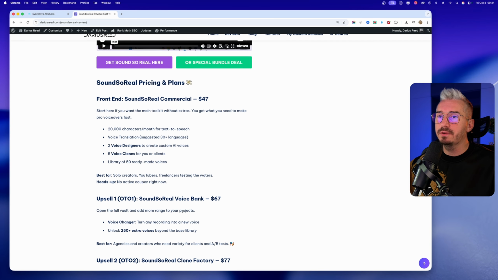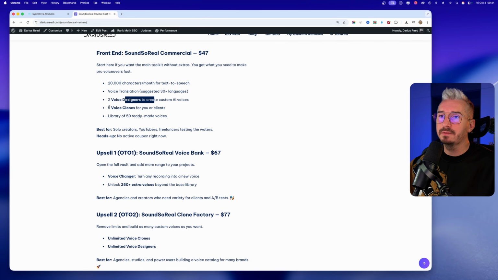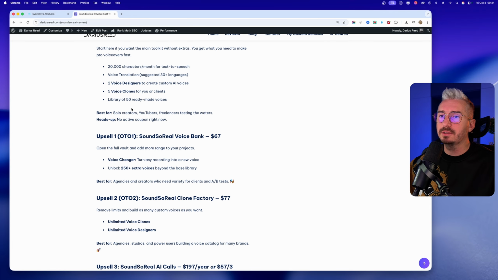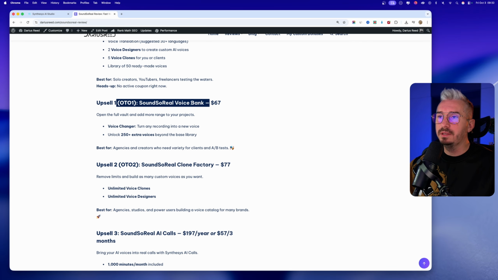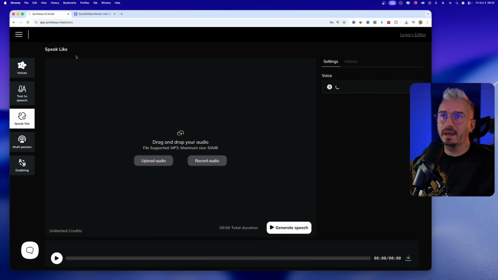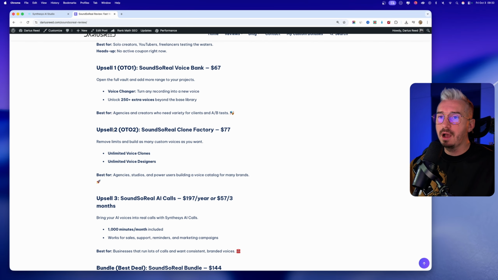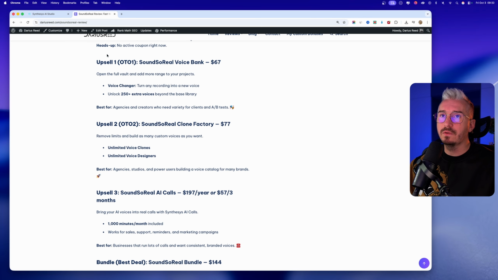Okay, so the front-end offer is going to be $47, and we have all of these options here, right? 2 voice designers, 5 voice clones, and so on. Upsell number 1 is going to be the voice bank, $67. We have voice changer, turn any recording into a new voice, and this one is the speak like section. We also have 250 extra voices. Upsell number 2 is going to be the clone factory, $77, so you can clone your voice.